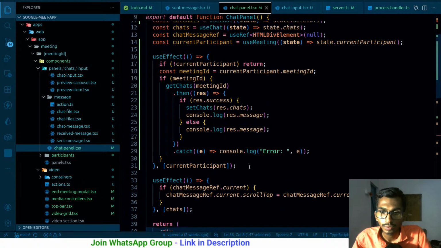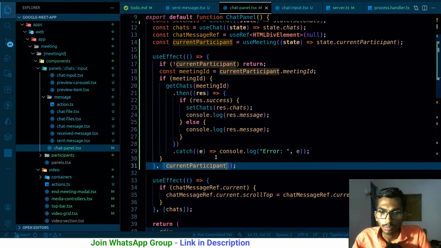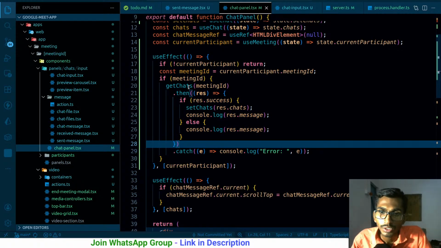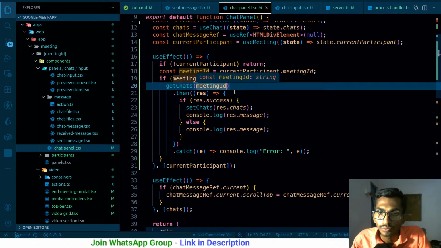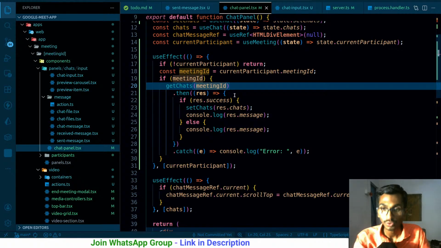So whenever the current participant changes, at that time I'm making a request to get the messages, and when I'm getting the messages, I'm just simply sending meeting. What I have to do, I have to send the user ID as well. So let me send the user ID here.